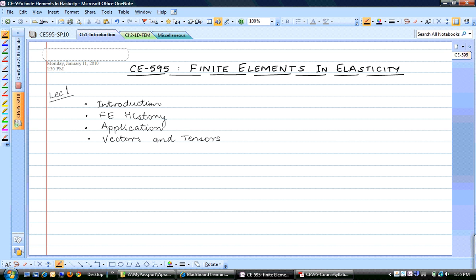So how many of you are not familiar with tensors? Okay. All right, so let me list out the reference sections for this. Zienkiewicz and Taylor, that's Z and T, volume 1, chapter 1, or you can also take a look at chapter 1 from Reddy's book.